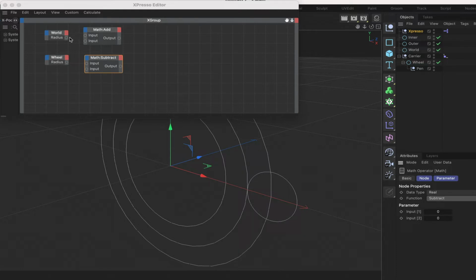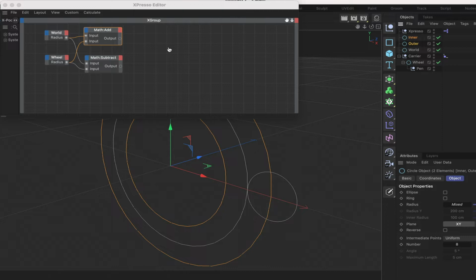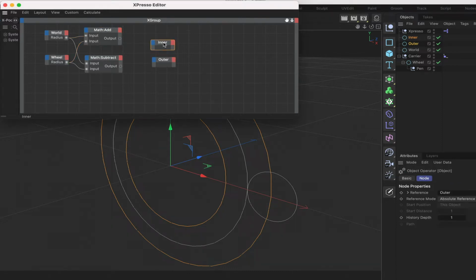And then all we've got to do is plumb them in. So we can add these two, and we can also subtract basically the wheel from the world. That's what we're doing. So that's the important way to do it. Subtract the wheel from the world when you do the subtraction. The add doesn't really matter which way round they are, but it does for the subtraction. Okay, and then the next thing to do is bring in the 2 paths. So we've got the inner and the outer.